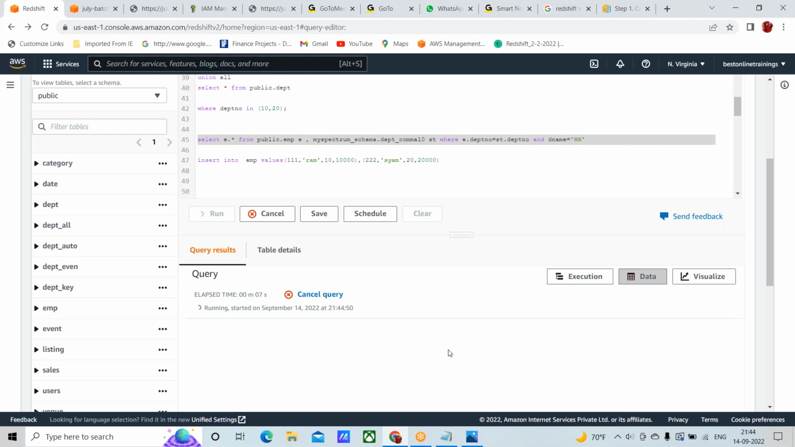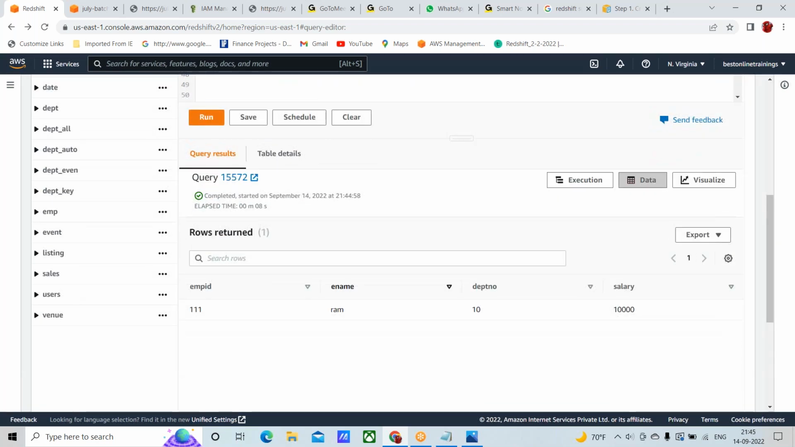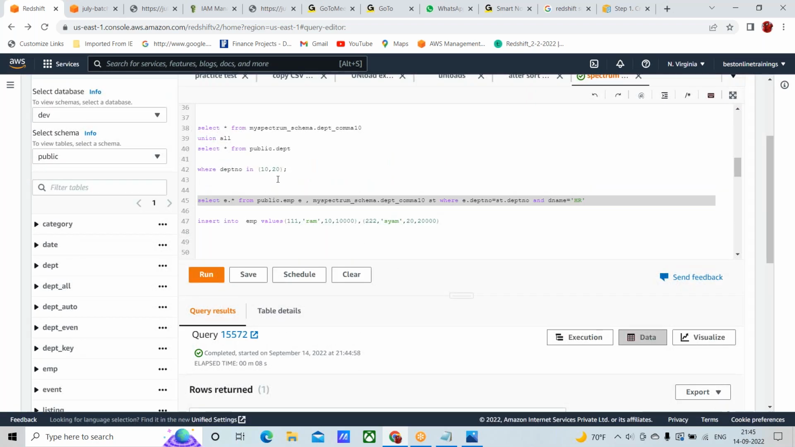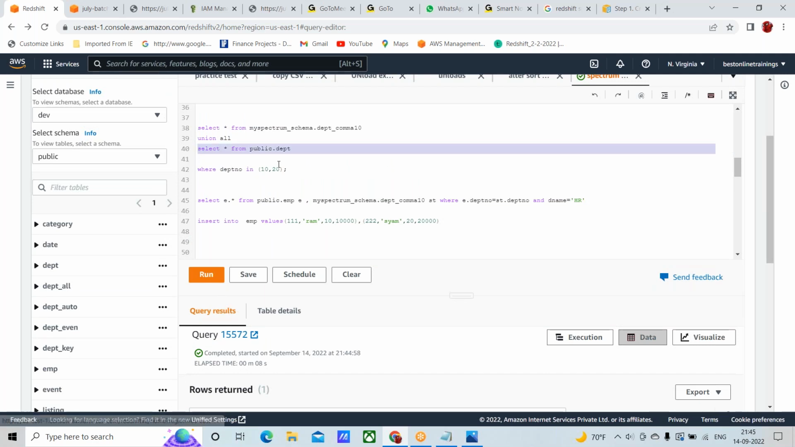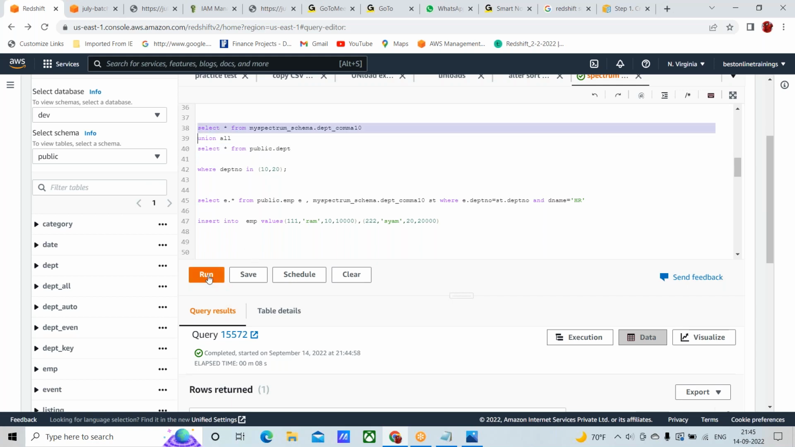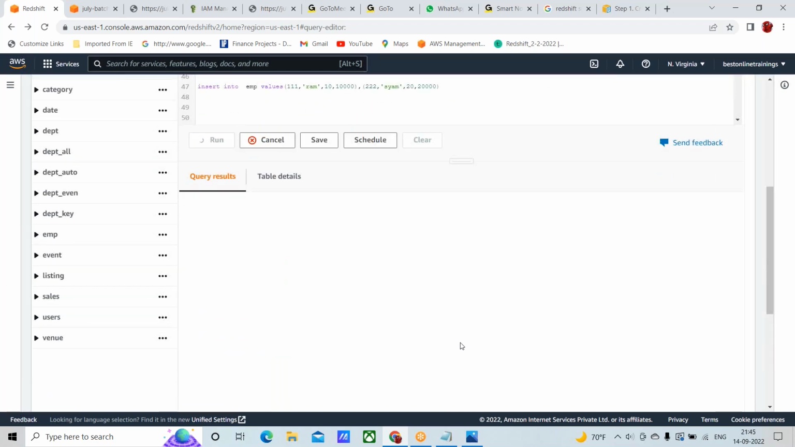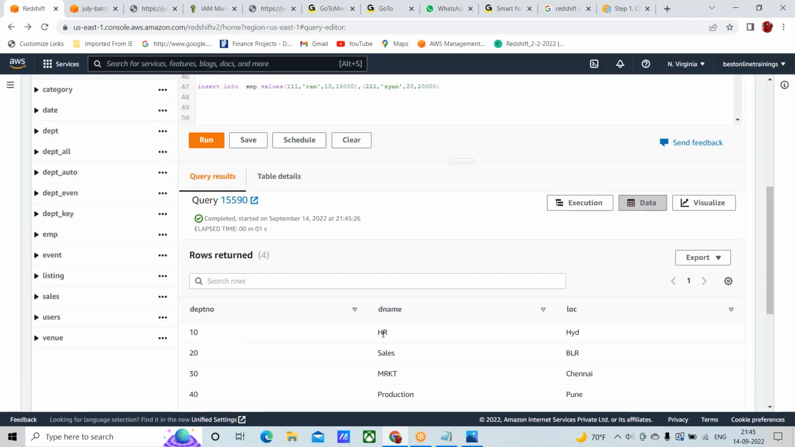See, now you will get the employees who are working for sales, HR department. Yeah, he is working for HR department. Department number 10 is HR. How do you know? You can also check from department table. Select star from department and see whether it's a HR or not. I mean, select star from department where department number is 10 and see department 10 is HR or not. Yeah, department number 10 is HR. See, 10 HR. Yes or no? Yes, sir.